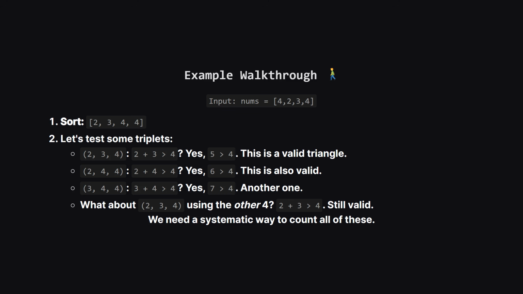Let's walk through an example. Our input is 4, 2, 3, 4. The very first step, based on our insight, is to sort it, so we get 2, 3, 4, 4. Now let's try picking triplets. If we pick 2, 3, and one of the 4s, is 2 plus 3 greater than 4? Yes, 5 is greater than 4.